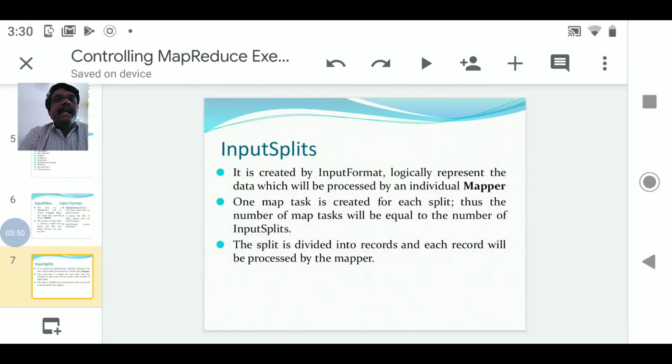What is an input split? It is one that is created by the input format, and it is a logical representation of the data which will be processed by the mapper. And for every input split, there will be one individual mapper. So one map task is created for each input split. So thus, the number of map tasks will be equal to the number of the input splits. The split is divided into records, and each record will be processed by the mapper.